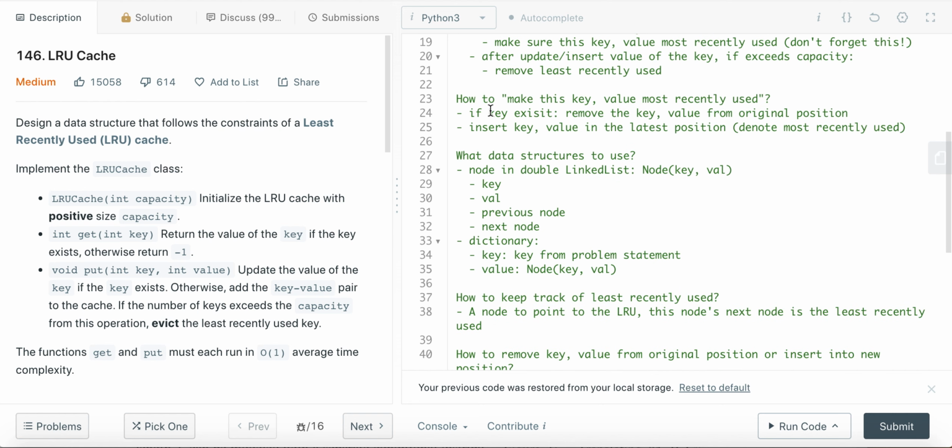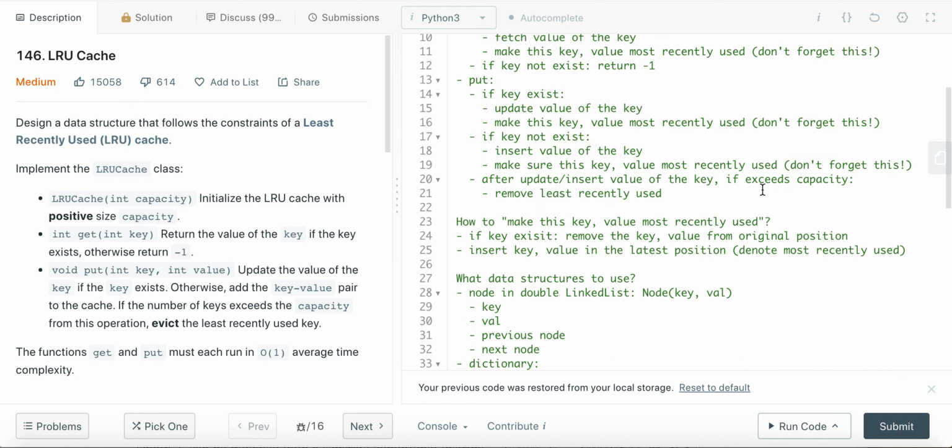So the next question I ask myself is how to make this key value pair most recently used. If the key already exists in this cache, we just need to remove the key value from the original position. If it does not exist, we don't need to worry about removing from the original position. But in both cases, we need to insert this key value in the latest position to denote that those are most recently used. So that's the process of making this key value pair most recently used.